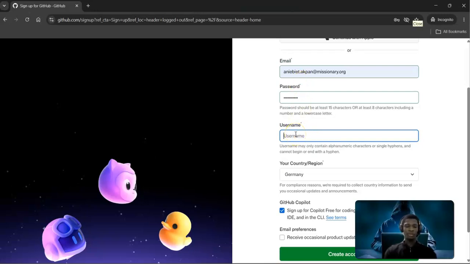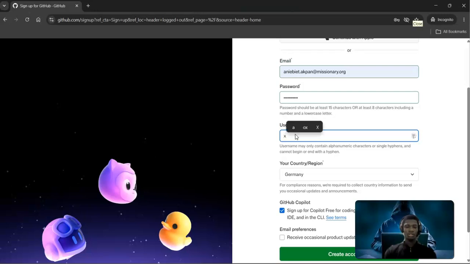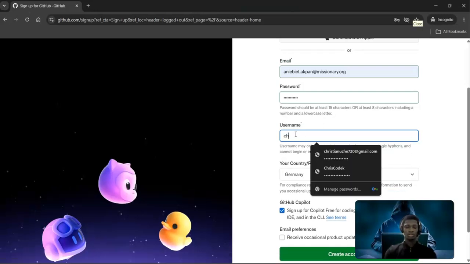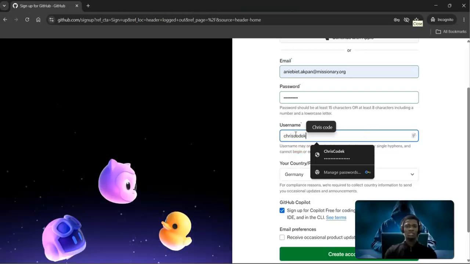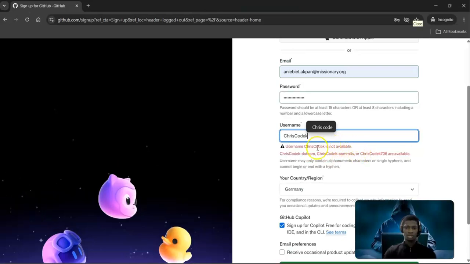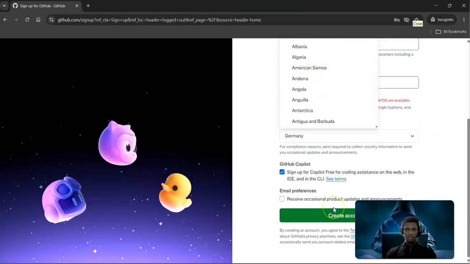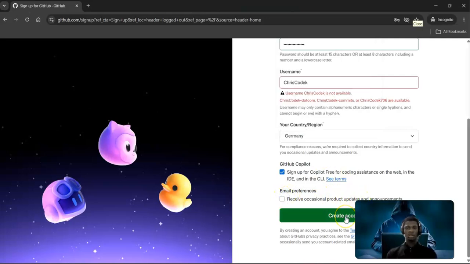Then we can use a username. The username can be Christian. You can use any username you want. Not available, Christian commit, available. This one is not available because I'm actually using it also. Then you choose your country, and for receiving occasional product updates, I can choose this and click on create account.